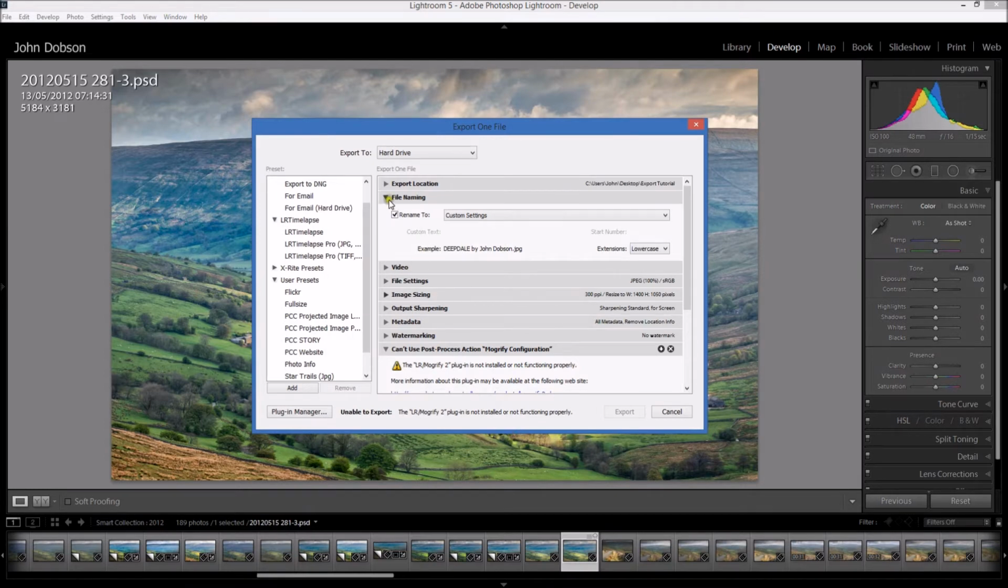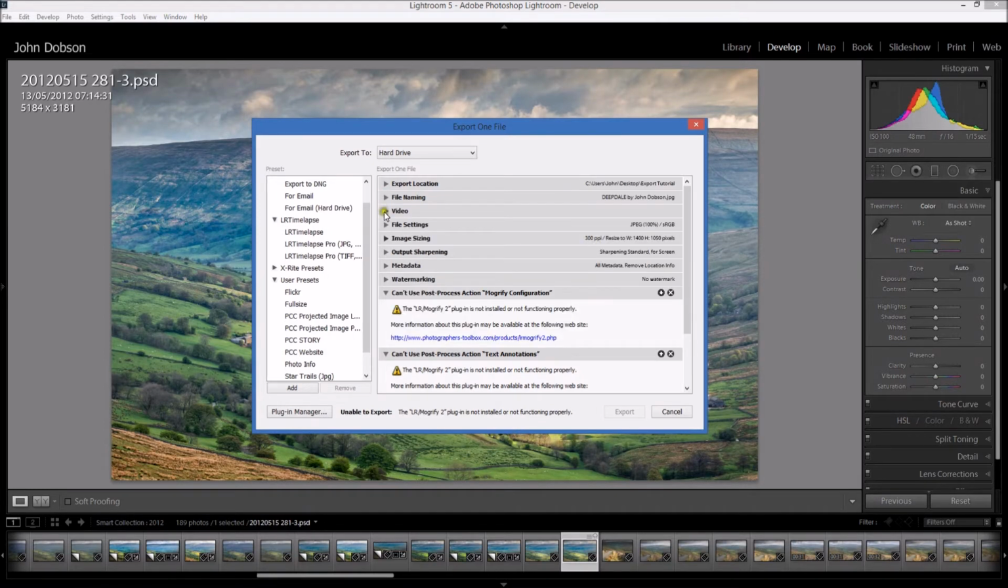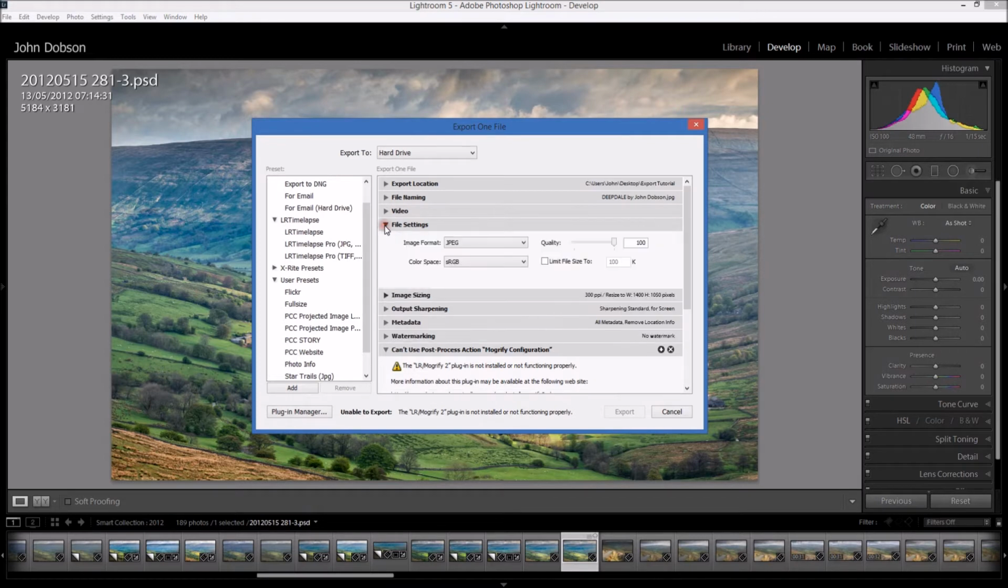So we click done on that. That's my file naming. I don't have any video with this, so we can skip over that one. File settings, well, I want this as a JPEG. We could also do PSD, TIFF or DNG, or use original. I shoot all of my images as Canon RAW files, so exporting as a Canon RAW file doesn't really make a lot of sense. So JPEG is the one I'm going to use for this. Make sure it's maximum quality, 100.